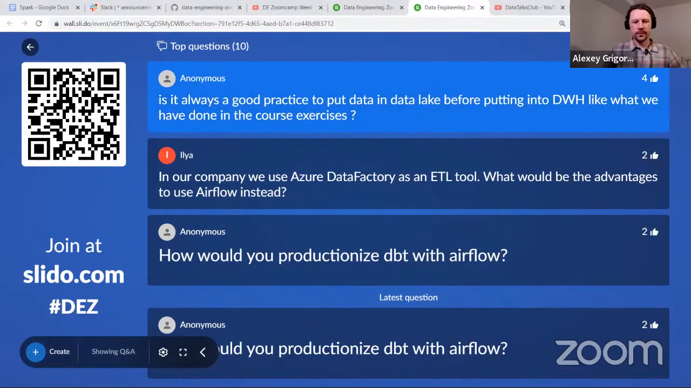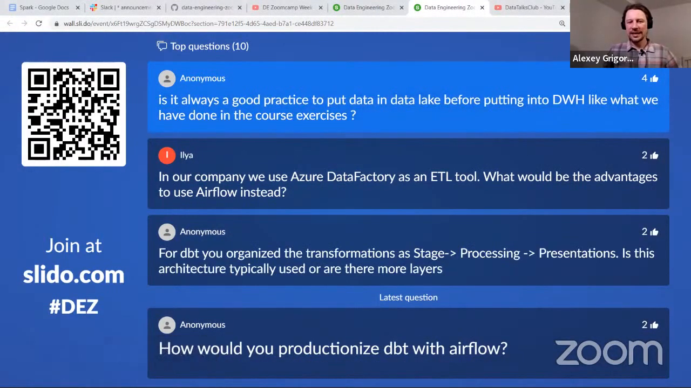Okay, thank you. So is it always a good practice to put data in a data lake before putting it into a data warehouse, like we have done in the course exercises?